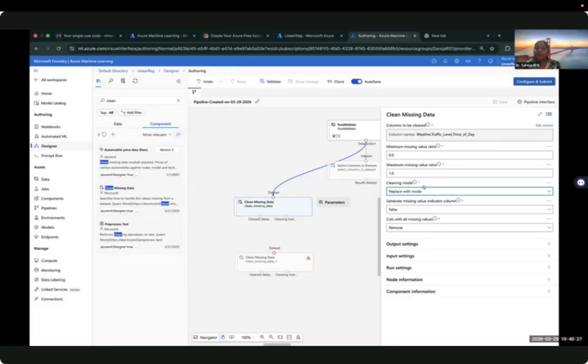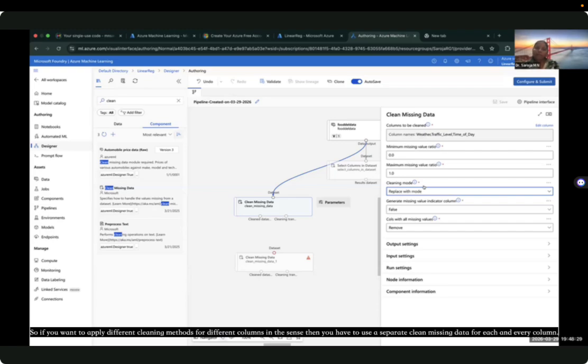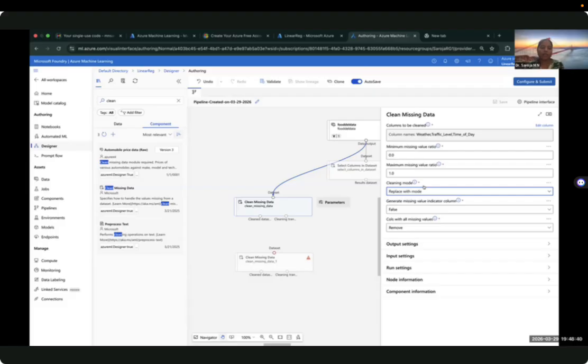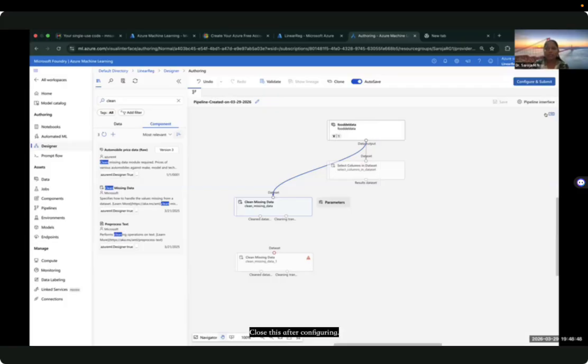Okay. So if you want to apply different cleaning methods for different columns, then you have to use a separate clean missing data for each and every column. Is that clear till here? Now the configuration for this particular part is over. Close this.